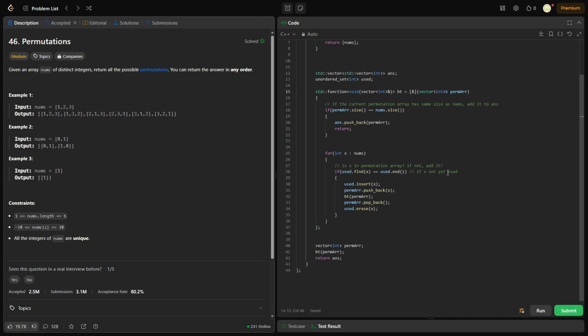So this is the second solution. We're using a hash set now. Did I say hash map earlier? If I said hash map at any point, I'm sorry. I meant a hash set, obviously.